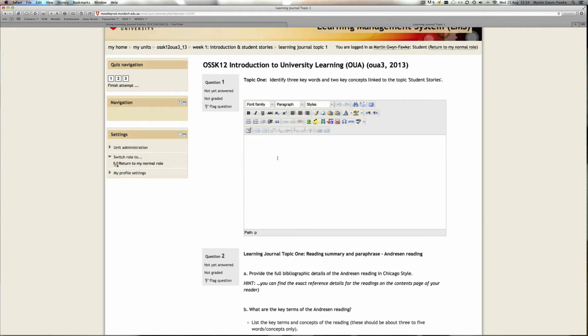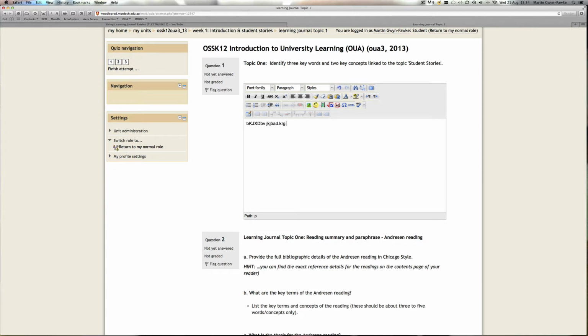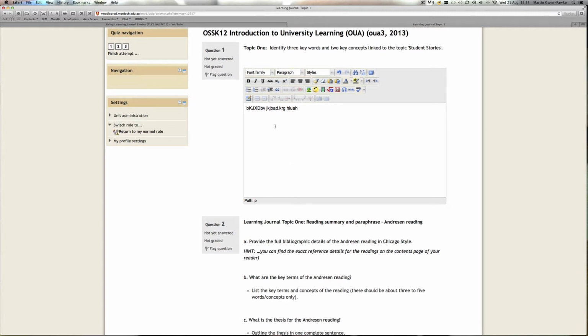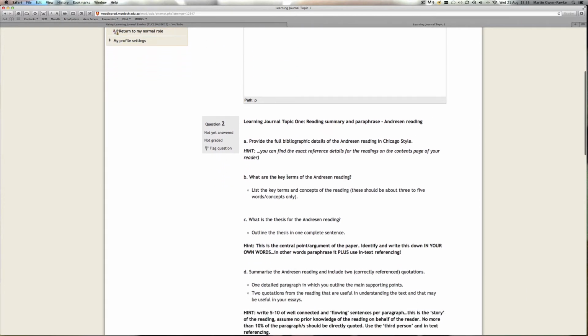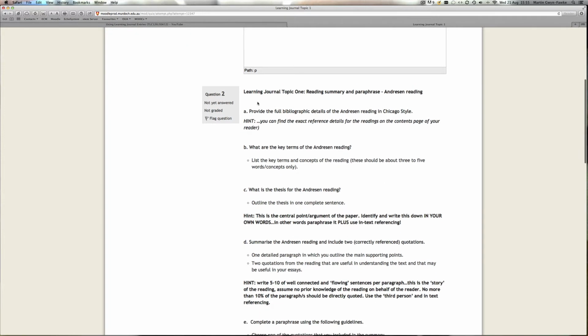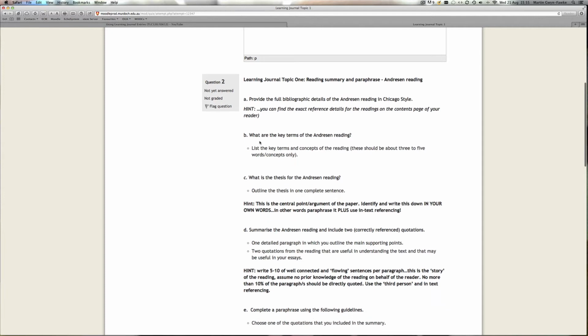So you can literally identify 3 keywords and 2 concepts linked to the idea of student stories. And I'll just type a little gibberish in there. Once you've done that, this could be in the form of bullet points. We're not looking for a long entry here. We're looking for just 3 keywords and 2 concepts, so it can be quite brief. And again, watching the video really helps there, and looking at Kate's example entry as well. So one's a little bit more involved, and we address this by dealing with each one in turn.